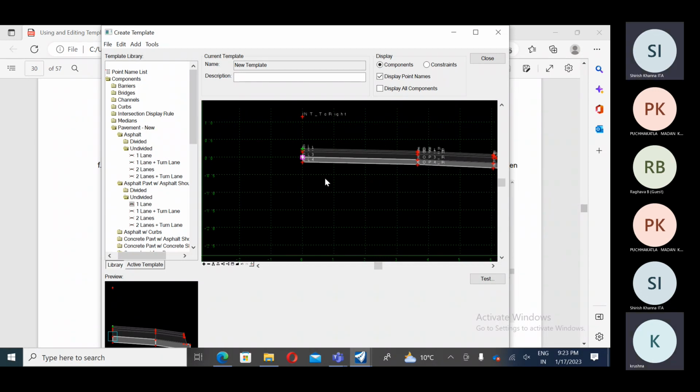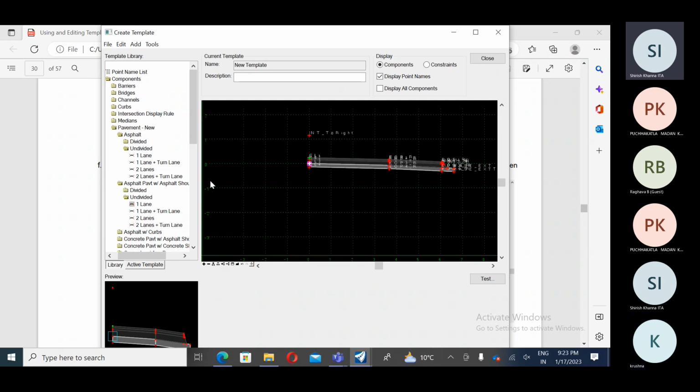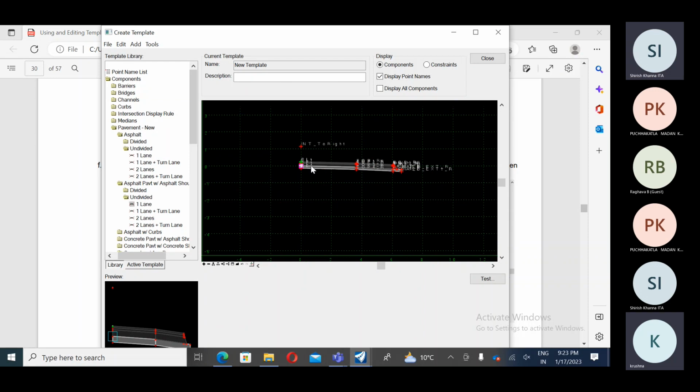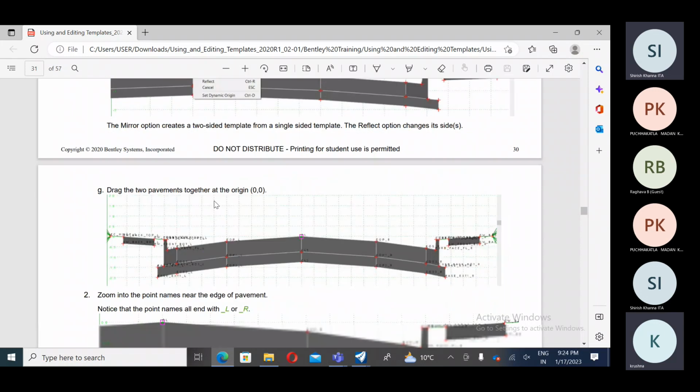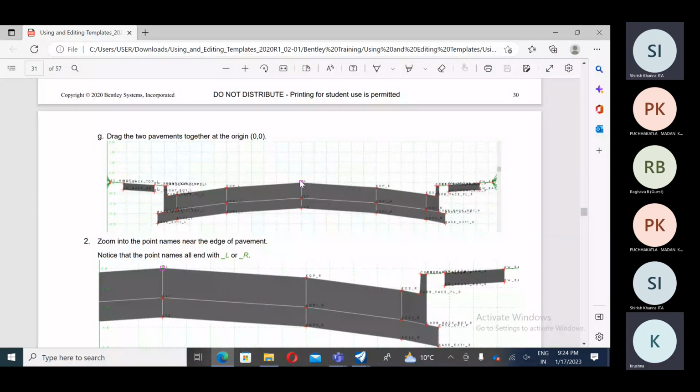It is needed because we are using a single lane. If we are directly using two lanes, there is no need to mirror. Like this, we can create our own template and use it in our corridor when we apply this cross section to our horizontal alignment. So we get that in the corridor. Okay, now we go to the next. See, it is mirrored and available on the left side also.